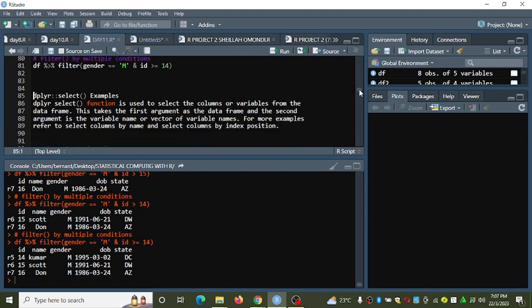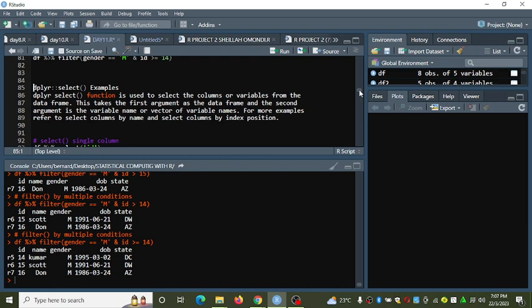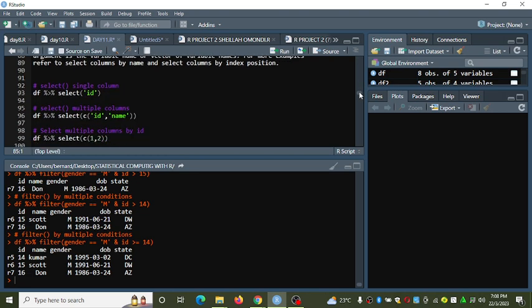Where we have the select. The DPLYR select function is used to select columns or variables from the data frame. This takes the first argument as the data frame, and the second argument is the variable name or vector of variable names. For more examples, let's refer to select column by name and select column by index position. Let's check this part here.